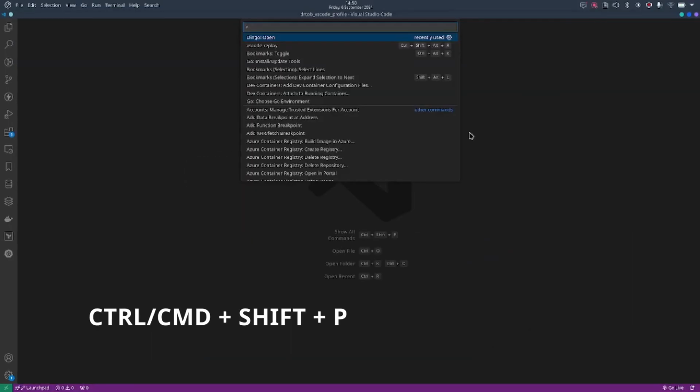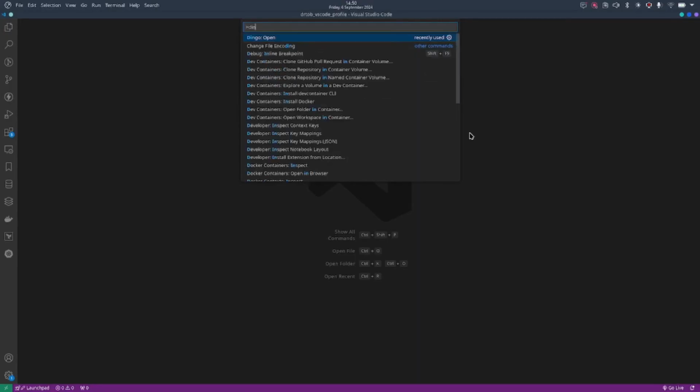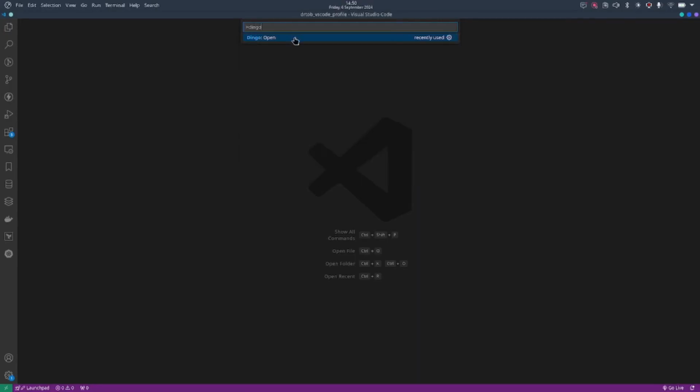Once Dingo is installed, to start using Dingo, you open the command palette by pressing Ctrl Shift P on Windows and Linux systems and Command Shift P on macOS. Once the command palette is open, you can type Dingo open. Then you see the option, select the option to bring out a field where you can type the name or the URL of the package you want to download.